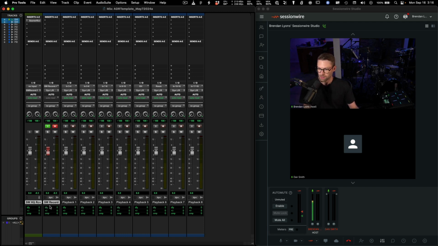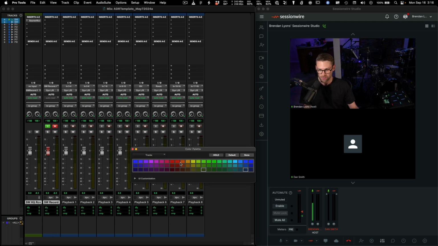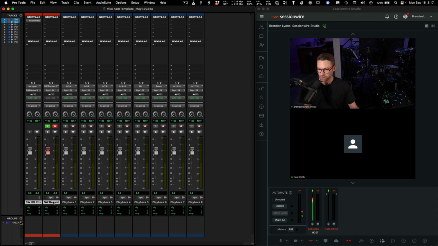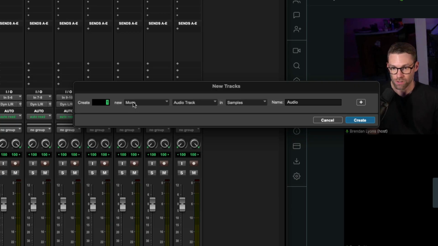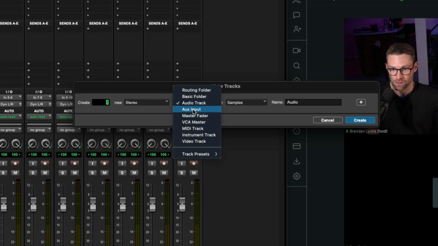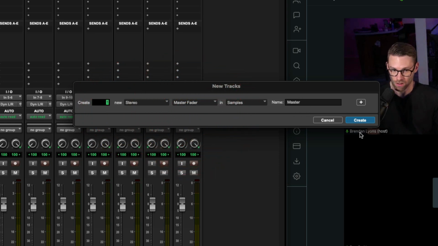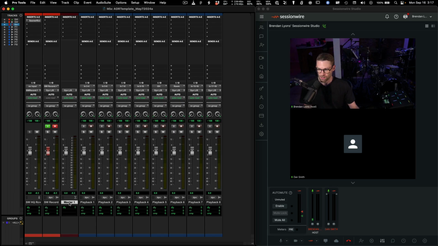So in typical Brendan's style, I like to make these Sessionwire orange if I can. These two tracks will always be where we're receiving and recording audio coming from Sessionwire. The rest of these playback tracks, we're going to take these and we're going to route them to a master fader. So we'll go new stereo master fader and we'll call it master. I'll drag that to the end of my tracks here.